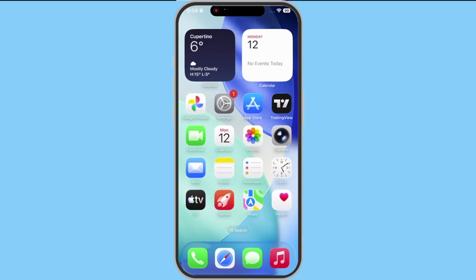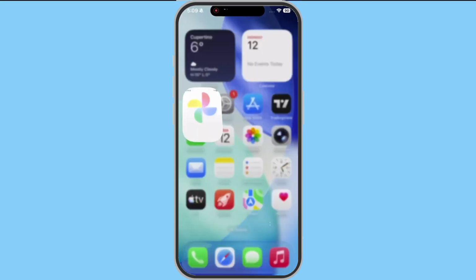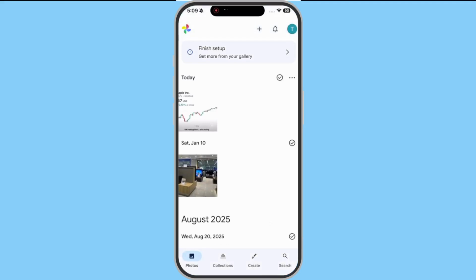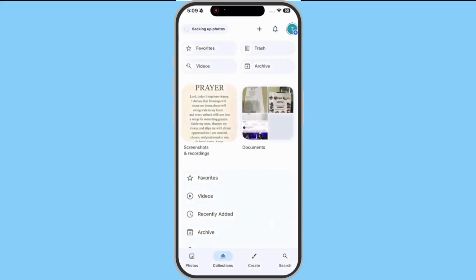First, open the Google Photos app on your phone. Make sure you're on your device's home screen and tap the Photos icon to launch it. Once the app is open, look along the bottom of the screen and tap Collections. This is where Google Photos groups special sets and tools, including your locked folder. Now find and tap Locked.